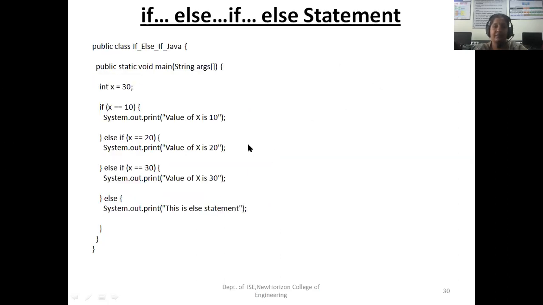Next, else if. Else if means if, else if, like that it will continue. For example, int x equal to 30. If x equal to 10, no, it is not true. If it were true, the value of x would be printed, but it is not true, so automatically it will go to the next part. If x equal to 20, my x value is 30, but here they are checking x equal to 20. So 30 is not equal to 20, so this statement also won't be executed. Automatically the next if part will be checked. If x equal to 30, yes, this is 30 and this is 30. My values are matching. So the output will be: value of x is 30.